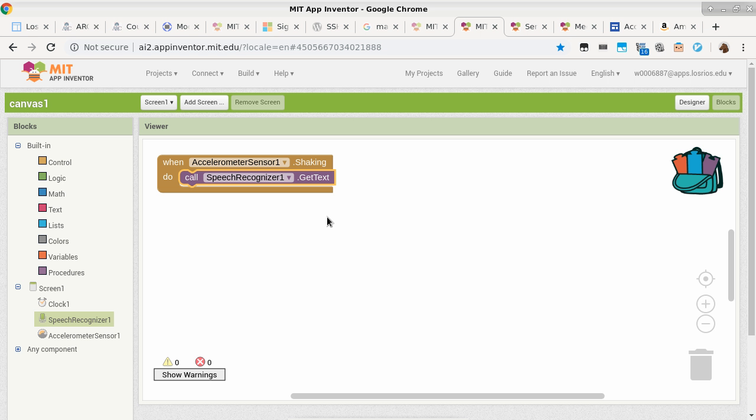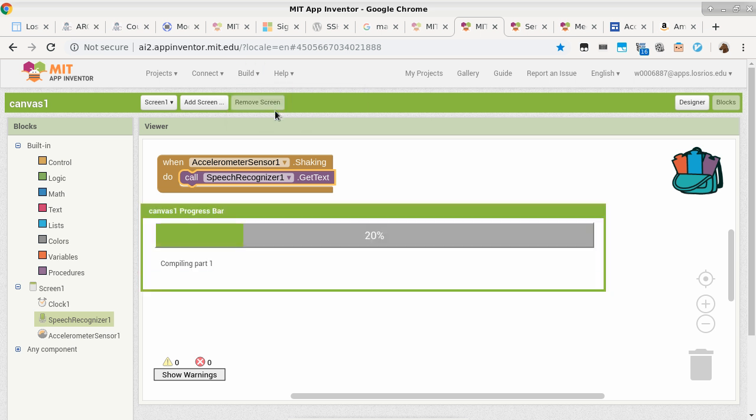So we are not going to get too fancy here. We'll just do this part, and then we'll build the app and see what happens. Because even at this point, I can test, one, whether it is detecting the shaking, and two, whether it starts the speech recognition, even though I'm not doing a single thing with the conversion itself.